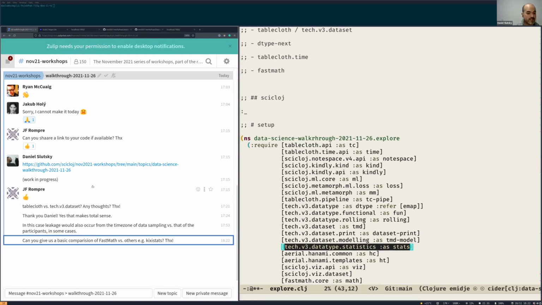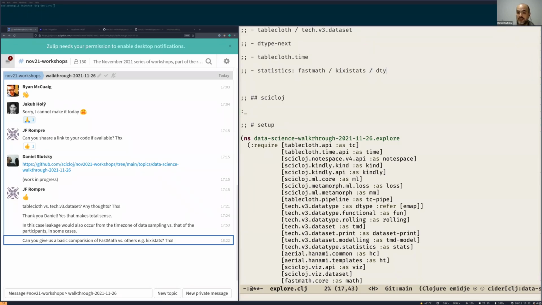Also JF is suggesting to have a basic comparison of fastmath versus others, like Kixi stats. So yeah, let us mention them. For statistics, there is fastmath, there is Kixi stats, and there is also dtype-next, like specifically this namespace.